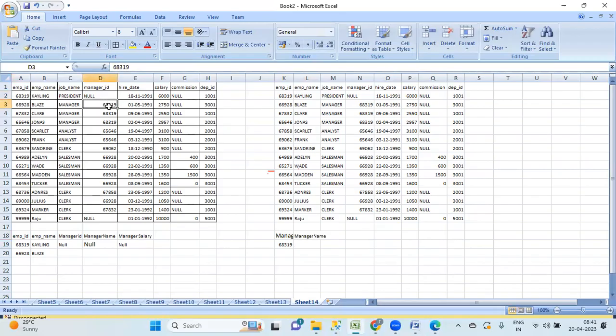This manager ID. Because the manager itself is an employee, right? In an organization, a manager is also an employee. Right or not? Yes. So you need to see where it is here. So manager ID equals employee ID. Whatever the information against this employee ID is the manager information or not? Yes. Manager name is Kailing.